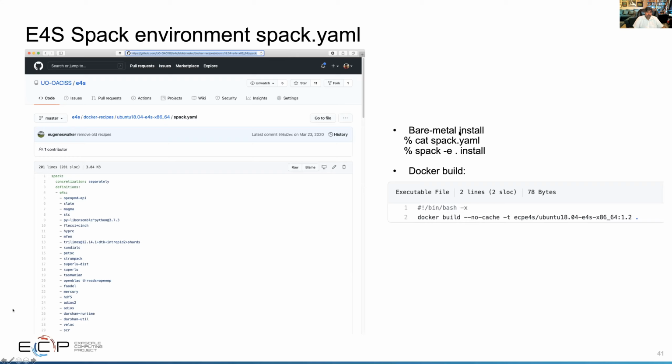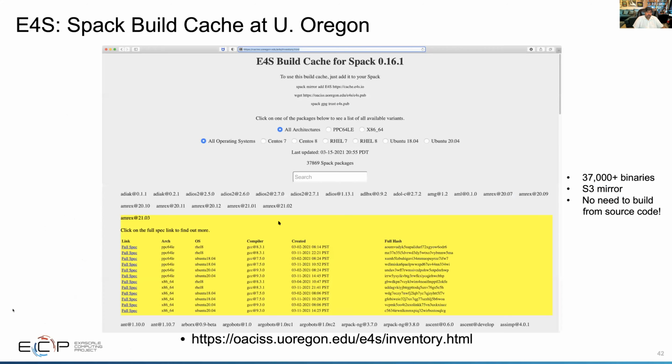You can also do a bare metal install by just having this spack.yaml file. You can just say spack, use the environment in the current directory with a -e dot, and then install it. And it will take this manifest and it will build all these packages in an optimized manner. Now, you can speed up the installs by using a build cache. What is a build cache? It's a collection of Spack binaries, that's all. For different architectures, for different operating systems, you can see that right now we have over 37,000 binaries.